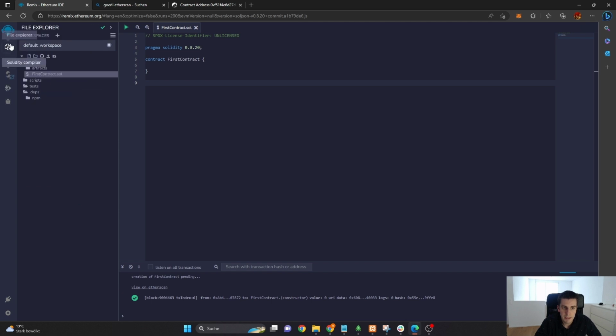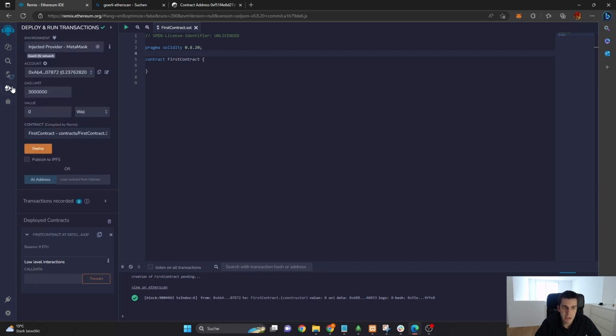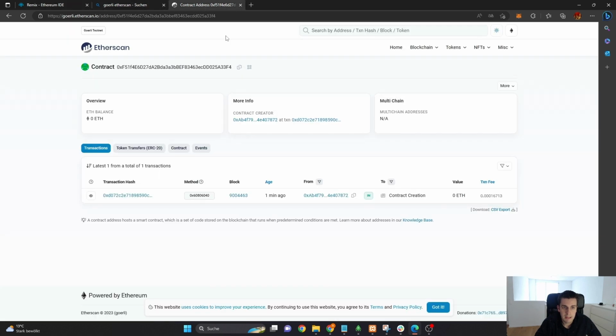So maybe we can do just a quick summary. So what did we do? We created our first smart contract. It doesn't have any functionality yet. We didn't program anything here, but it's a fully functional smart contract which we compiled using the Solidity compiler, and then we have deployed it first to the virtual machine, which is just a VM within our browser, and then using the injected provider to deploy our contract to the Goerli test network. Then we have the Etherscan here where we can check our address, where is our contract deployed.